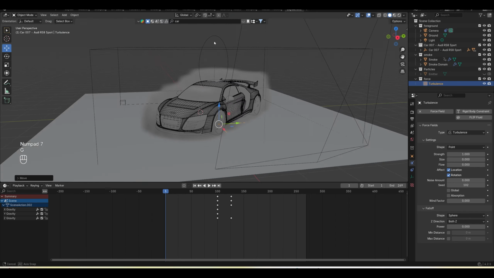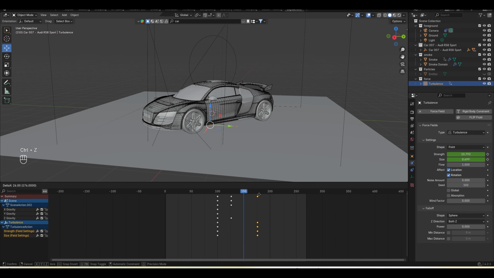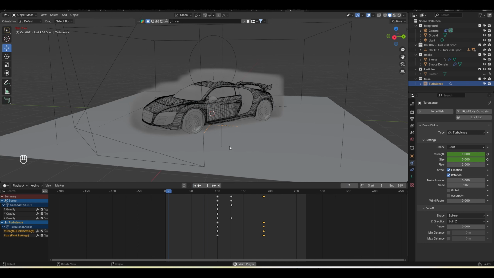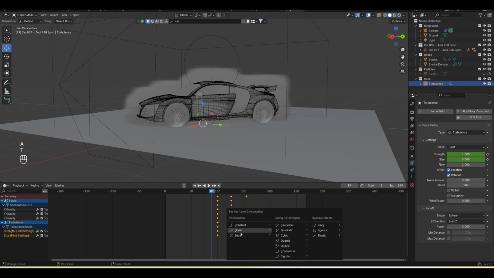Okay, so I'll move this over here, and on the strength and flow I will just leave this starting on 100 frames. I'll press I on the size. Flow should be 1 consistent, and till here 150. The strength should go around like 15. Size will be 1. So I will add keyframes, and maybe I will just move this a bit more like this. So now let's play and check. I'll also make it linear.